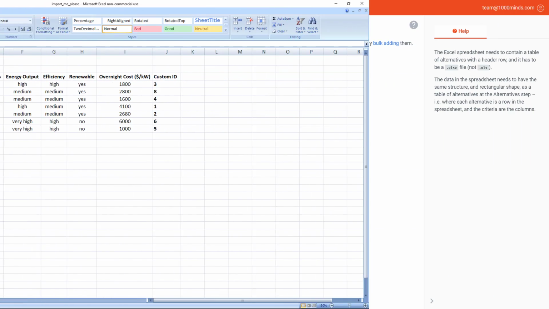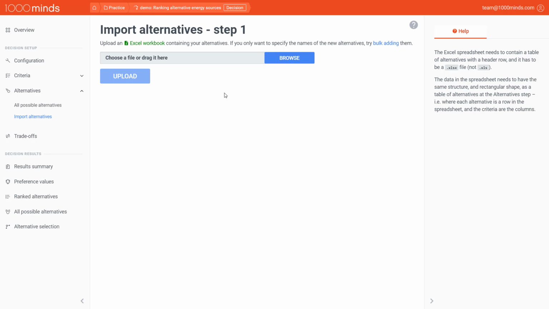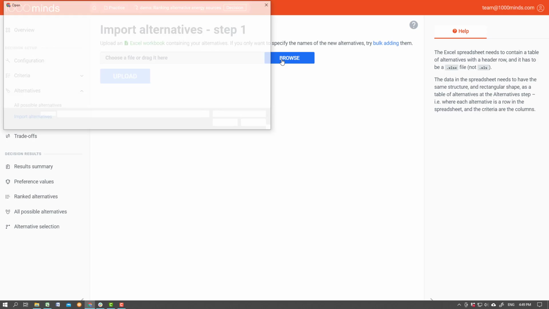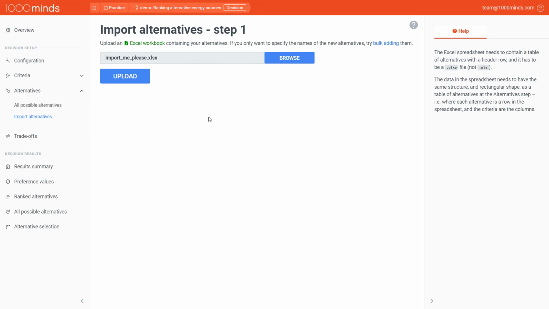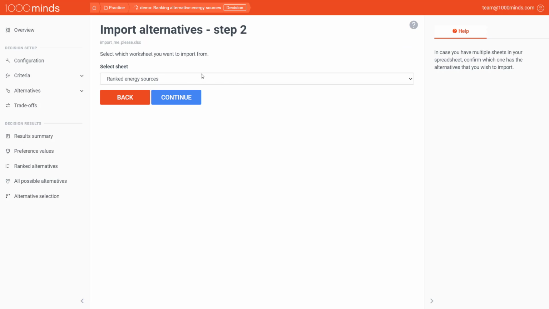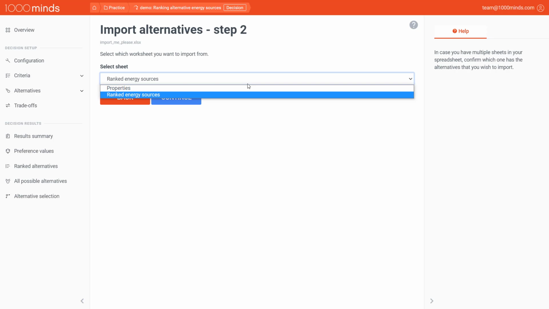So let's say we want to import this Excel sheet into 1000minds. We click on Browse, select the file, and click Upload. Here we specify which sheet of our workbook has the data that we want to import, so we'll select that sheet from the drop-down menu.